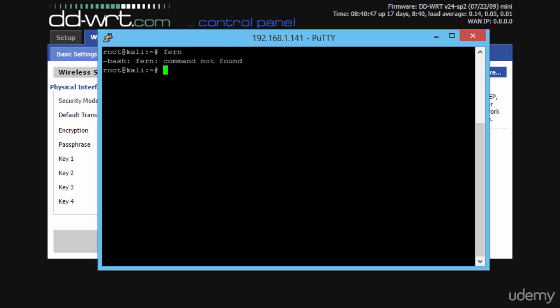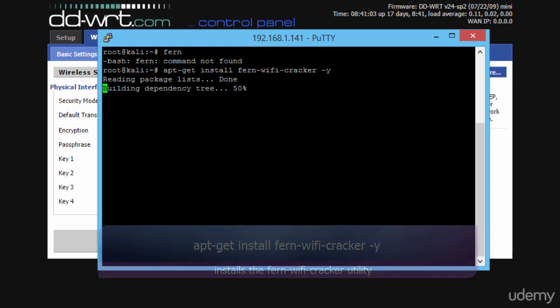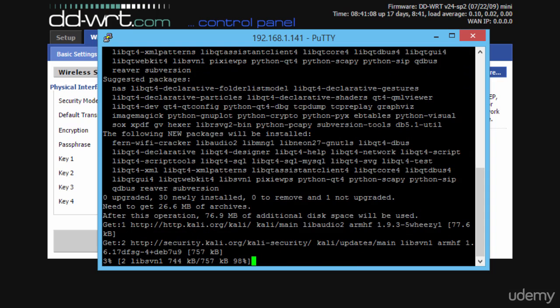If you're using the VirtualBox image of Kali Linux, Fern Wi-Fi Cracker is available by default. If the utility is not available in your system, like in my case, you will need to install it by using the Kali Linux package manager, apt-get. So we will use apt-get install fern-wifi-cracker, and we end the line with the -y option, which runs the apt-get command in the non-interactive mode by responding with yes to any question that the application might ask.